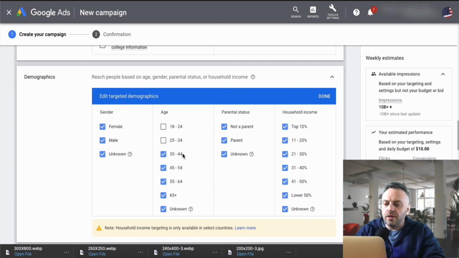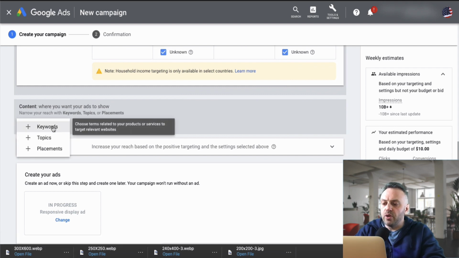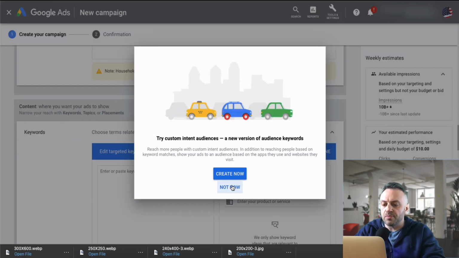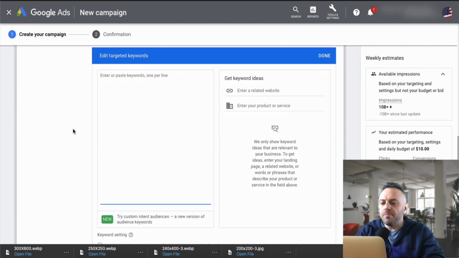So we're going to be targeting 35 plus. We're going to have this wide open. And then we're going to scroll down. Now we have content targeting, right? We can do keywords, topics, and placements. And so keywords, right? This is something you have to understand.